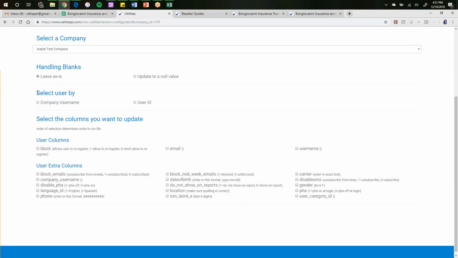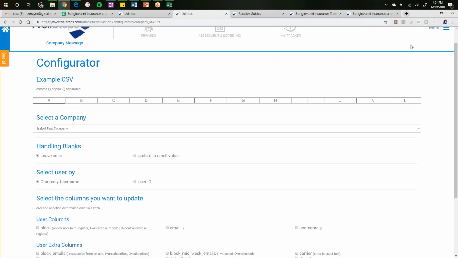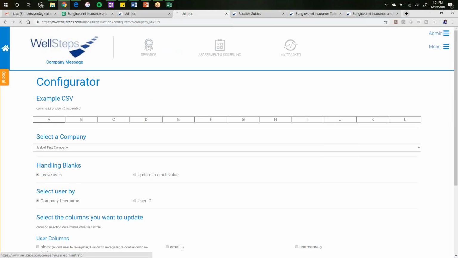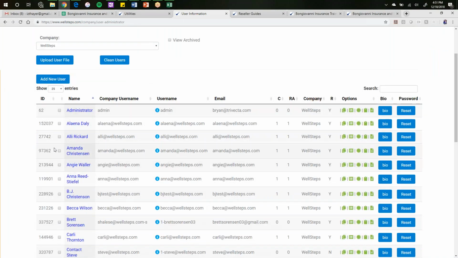And then you'll select how you want to identify the user. Typically this will always be by the company username. When we look at a user or when we add a new user, the system will automatically assign them a user ID. And this is different from any employee ID. This is the specific WellSteps user ID. I typically never work with it. It's just something I see when I go to user admin. So I always work with company username.